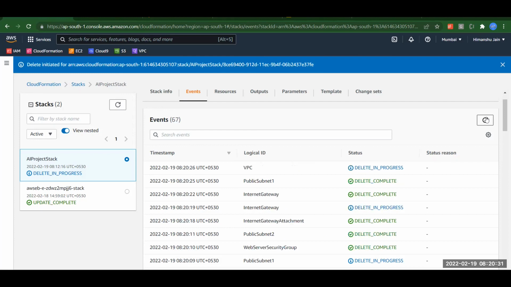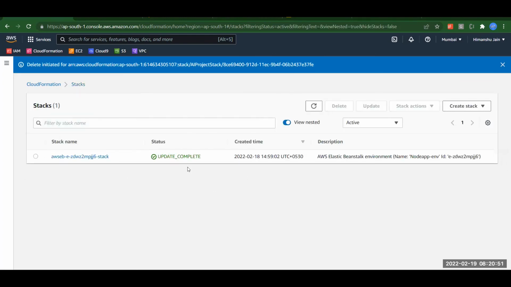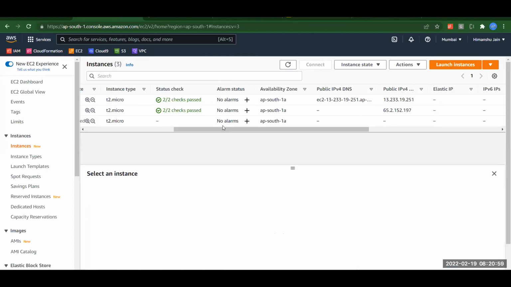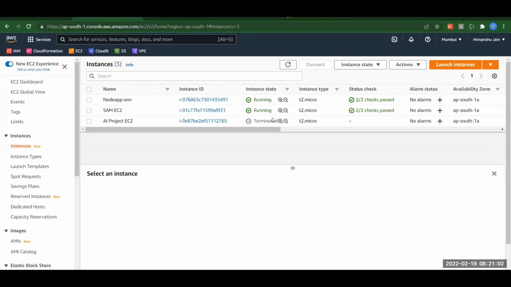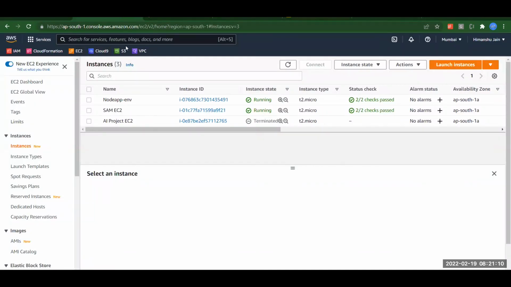So we just refresh it, delete in progress. Now see, the VPC is getting deleted. Already the subnet got deleted, the internet gateway got deleted, and now it is going to delete the VPC. We'll see. Yeah, delete complete. If I come back here, my main stack, only one, this was there before also, but that actual stack got deleted. Now if I refresh, we can see the AI project instance got terminated. Automatically everything happened.